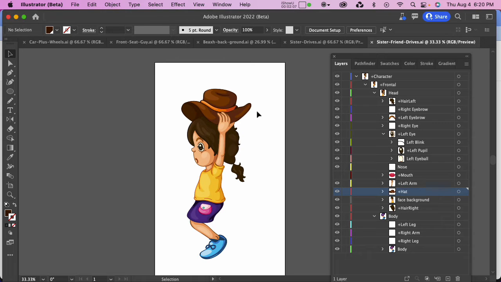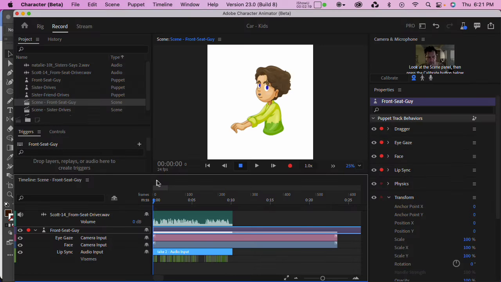Now again, this is an overview of the flow. For a complete course, go to my website and I will engage you step by step of how to make a career out of this doing character animation. So here I have the information inside of Adobe Character Animation.